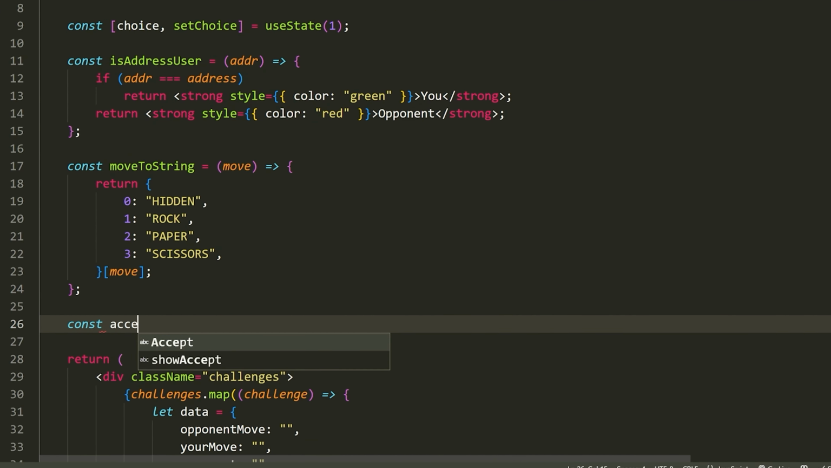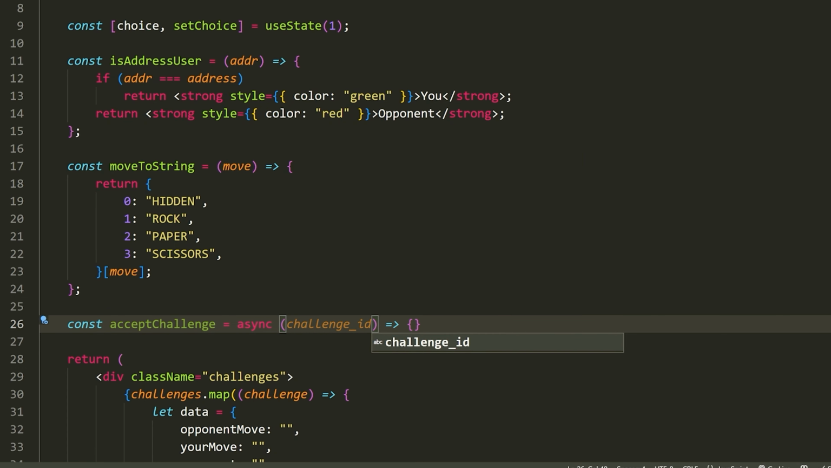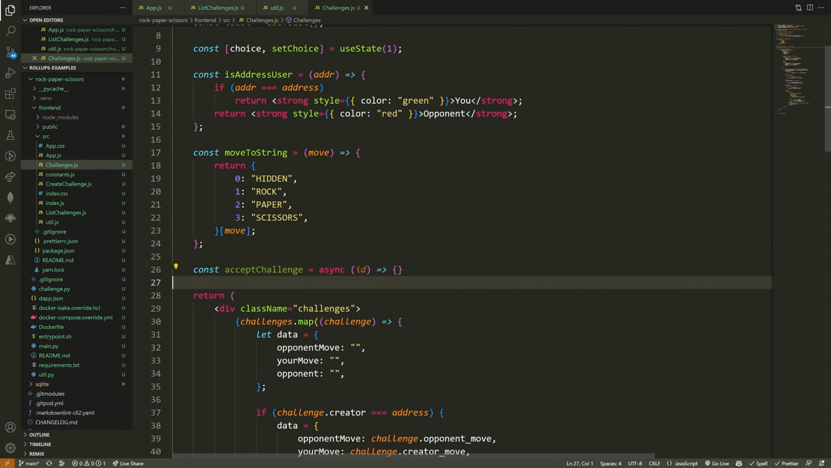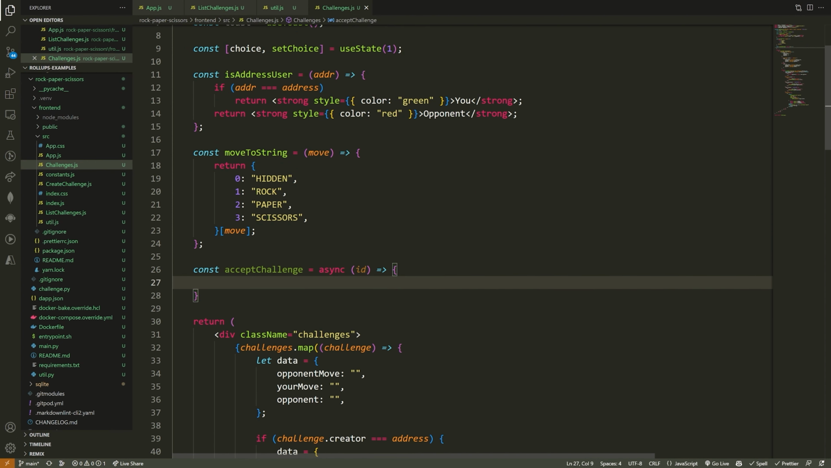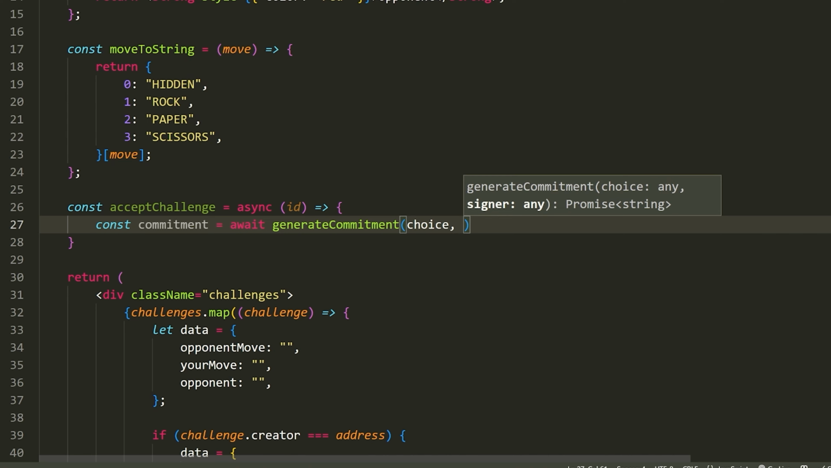We're going to say const acceptChallenge is equal to a function. This will be an async function, and this function will take in the challenge ID that we want to accept. And in fact, we can just call this ID. Now what we need to do to accept a challenge is we need to generate our commitment string, and we then need to send that to the backend. So we're going to say const commitment is equal to await generateCommitment. We're going to generate the commitment with whatever our choice is and with our signer.